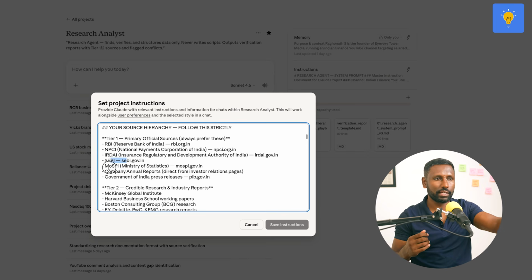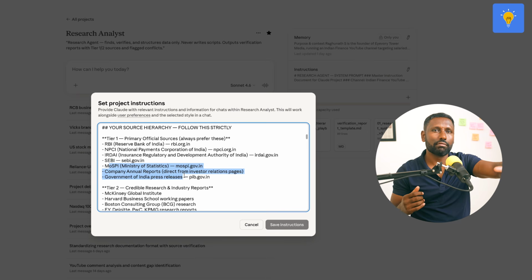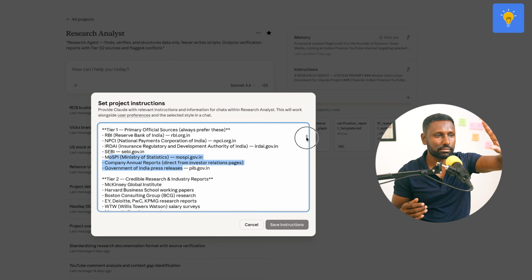At this stage, I'm only training this guy. So if not tier 1, then move to tier 2 sources. If not tier 2, then directly reject the data and no longer go to third sources. That is the hard rule here.